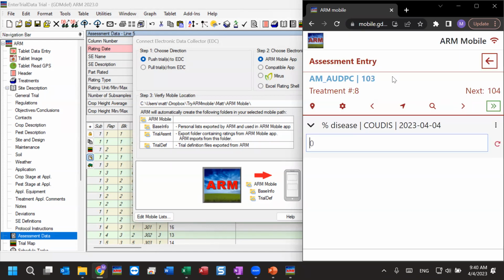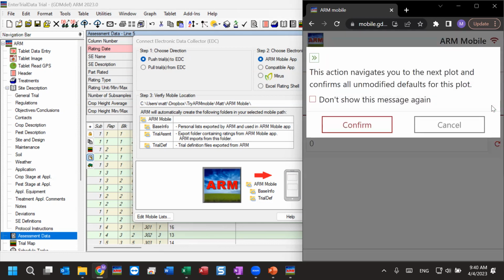So when I move to the next plot 103, the 0 is filled in, it's kind of gray. If this number is different, I can of course just type immediately and it'll give me my assessment value. But if on that next plot I want to use that default value, instead of having to type anything, I can use this double arrow, and that will accept any defaults and move to the next plot.